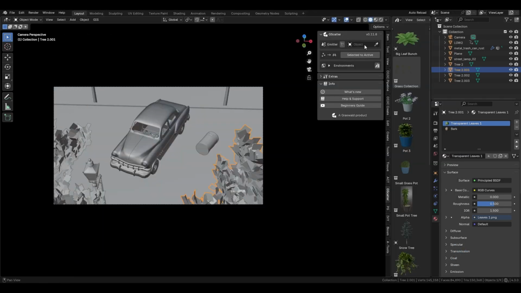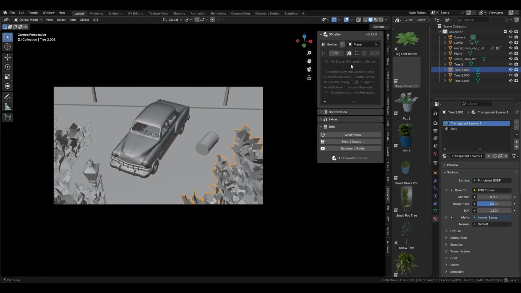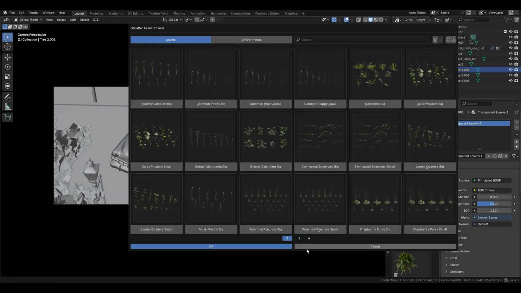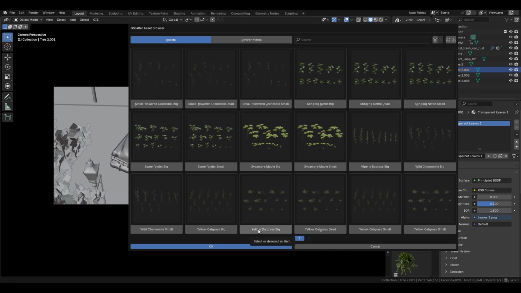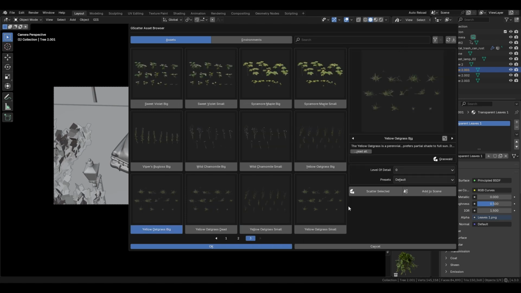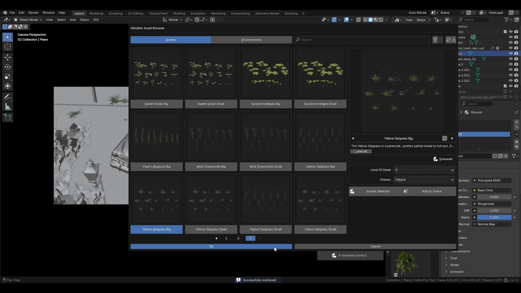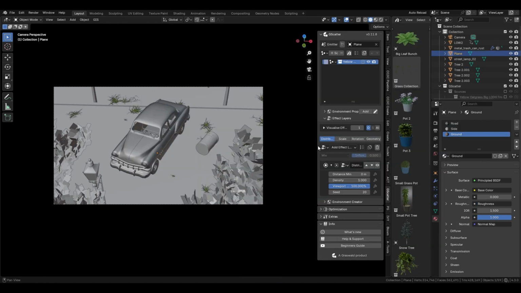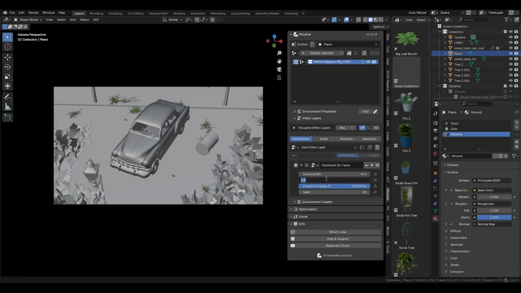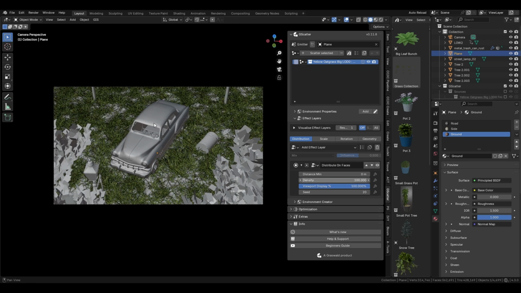First we have to select the object where we are going to add grass and flowers. So just click the eyedropper and select the object. Then in the asset browser, I'm going to bring a grass, Yellow Wood Grass Big. This is my favorite. I always bring this grass only. After selecting it, just click Scatter Selected, OK, and then OK. Now we have our grass.